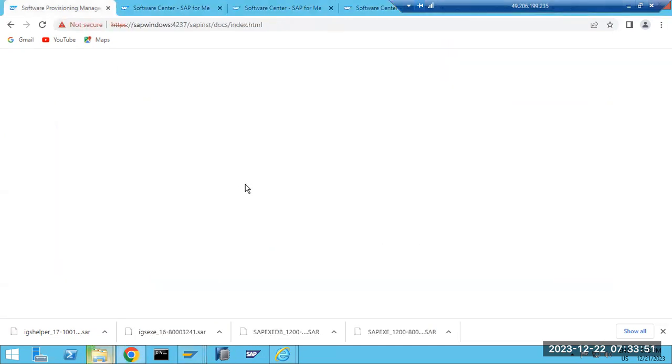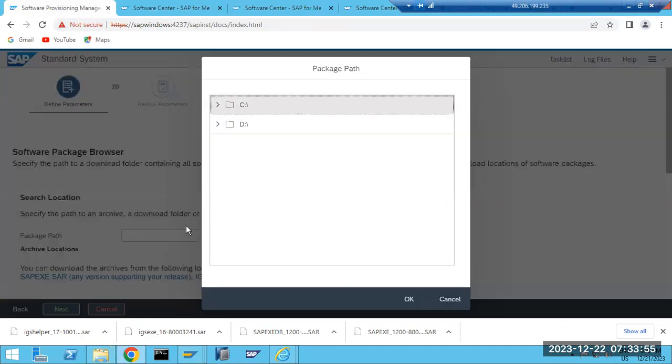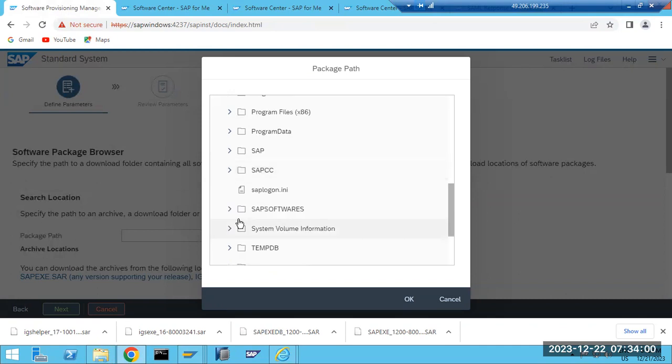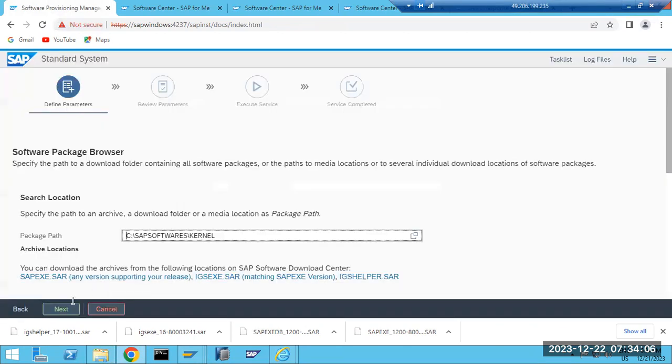Kernel pasted. Then go to the SWPM screen, SAP software, SWPM.